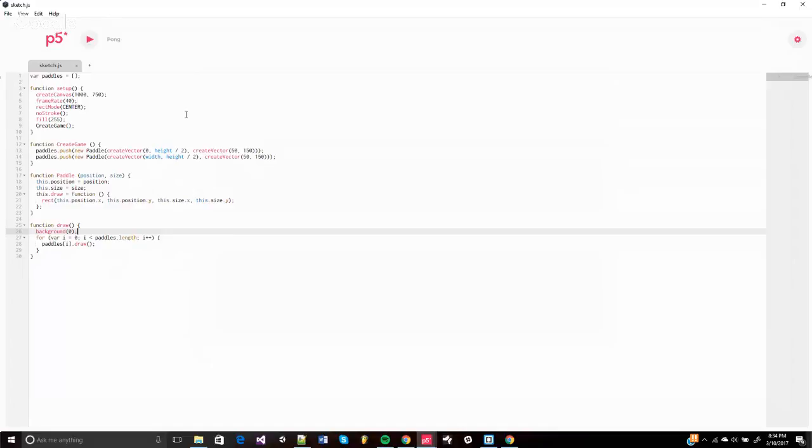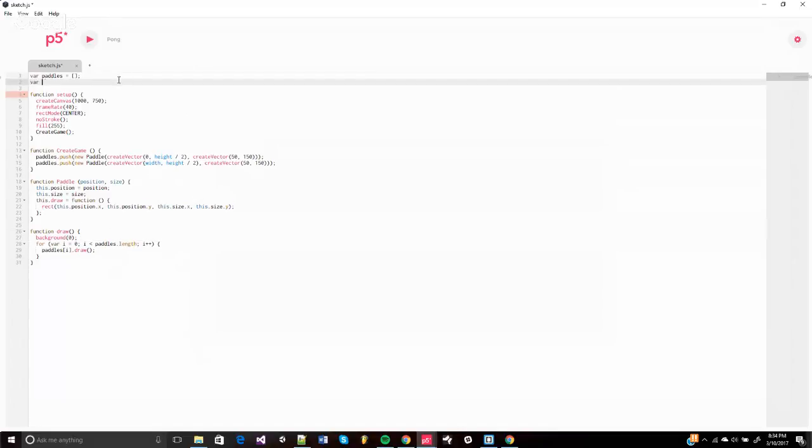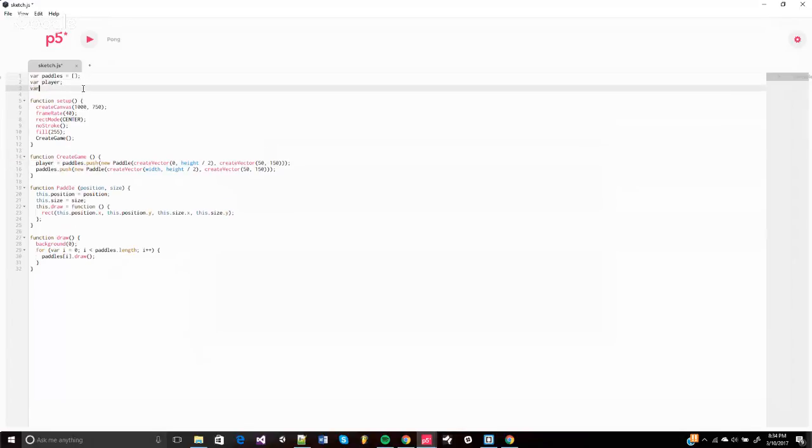How about we do this? I'm gonna make a variable called player paddle just to make it easier to track. Var player, or just player, right? So we're gonna say player equals paddles dot push, and then var enemy. The only reason for the array is just to draw it and make it easier to draw everything. Enemy is gonna have its own AI. Enemy's gonna have AI. Player's gonna be controlled, right?